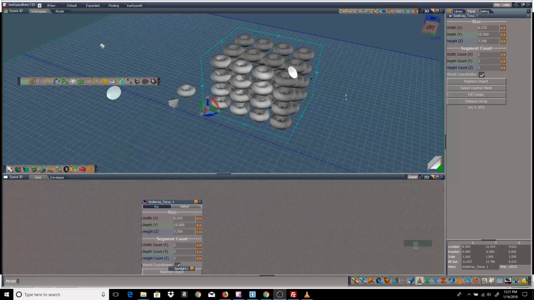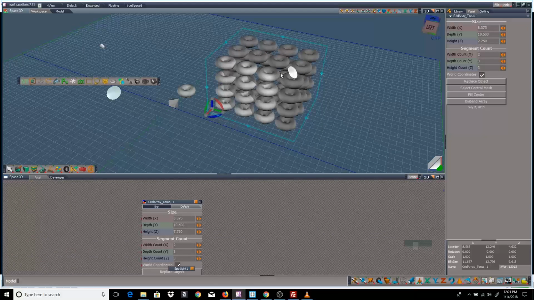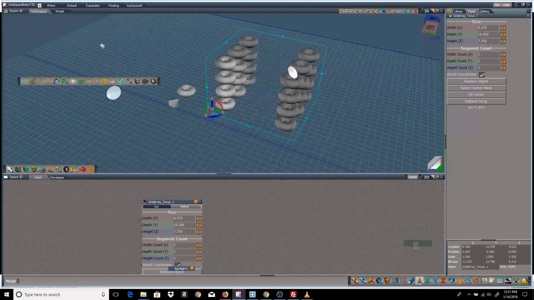I ended the video a little prematurely. I forgot to mention the process for creating a two-dimensional or one-dimensional array. Here I have just the torus array. Now to create a two-dimensional array from that, first you want to do is just set the count for one direction all the way down to 1. In this case, it's the y depth.